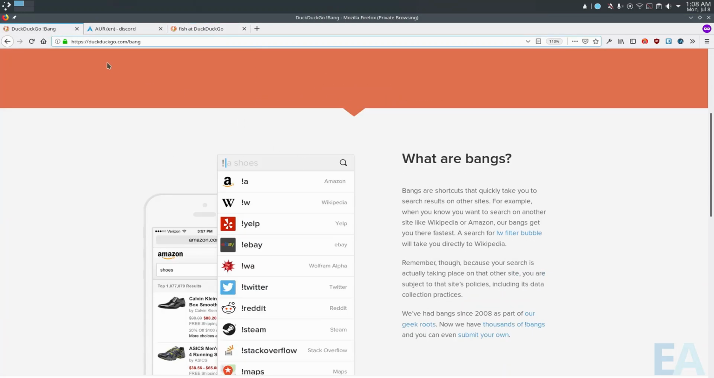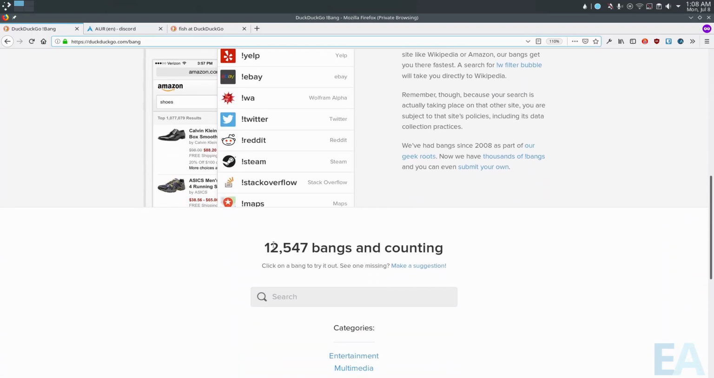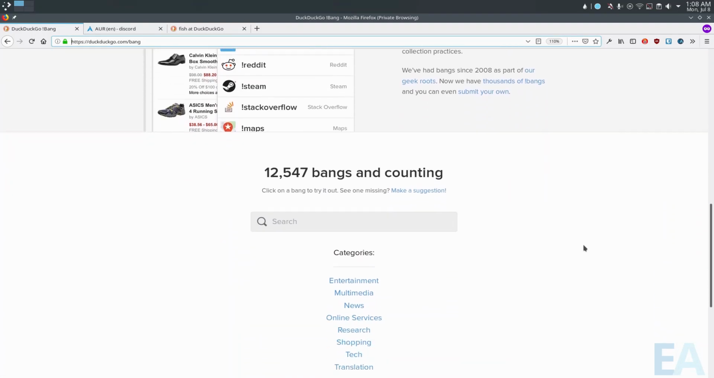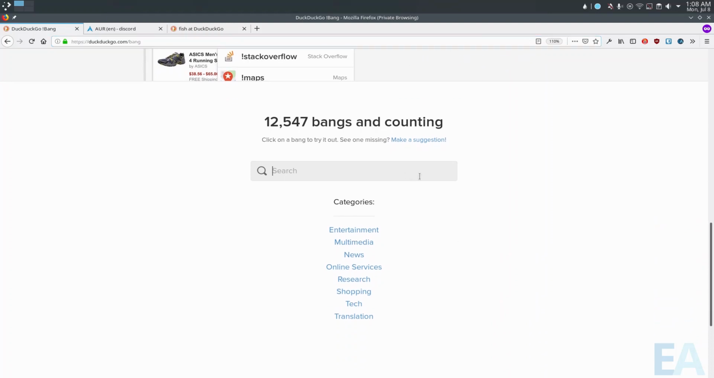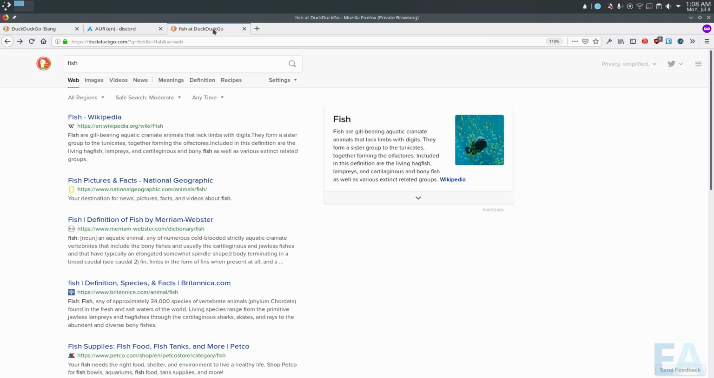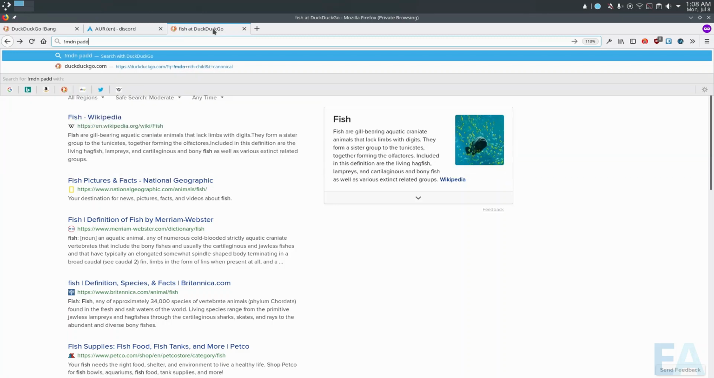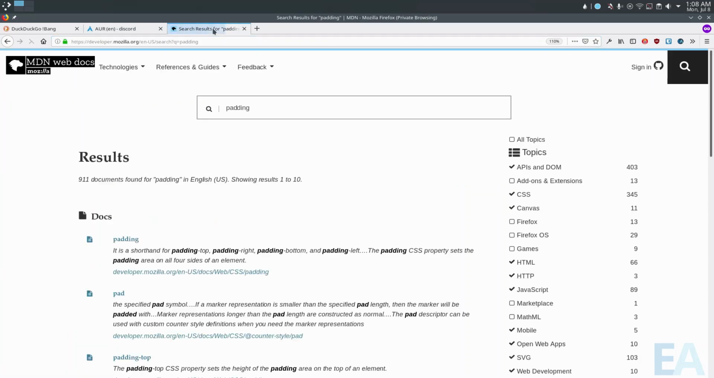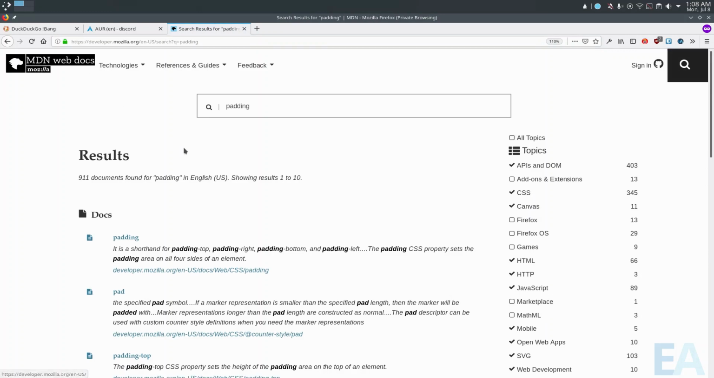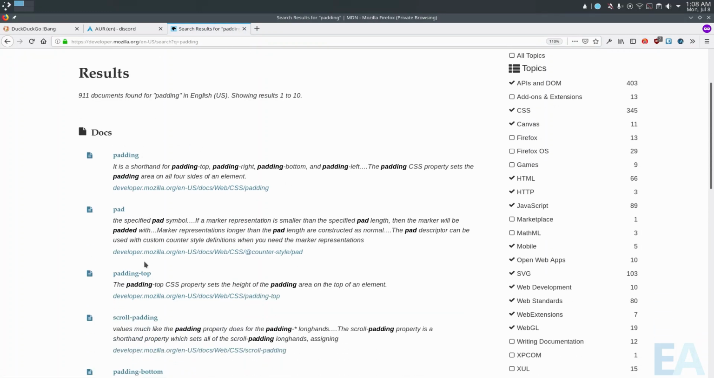And if you come out to DuckDuckGo/bang, they have 12,547 and counting. And so you can search through here. Another one that I use a lot is Mozilla Development Network for web stuff. So if I say MDN padding, it takes me right to the MDN web docs, and I can get straight into that.